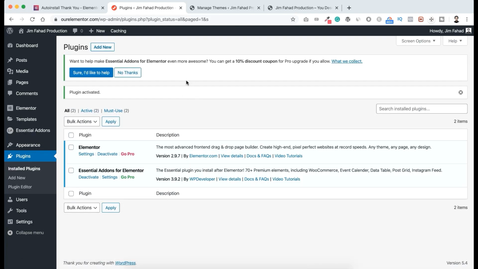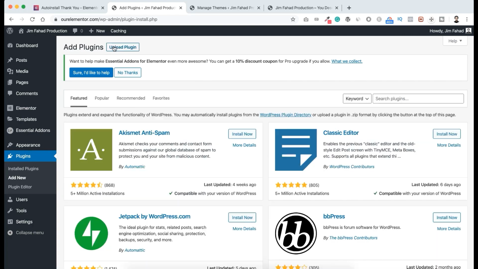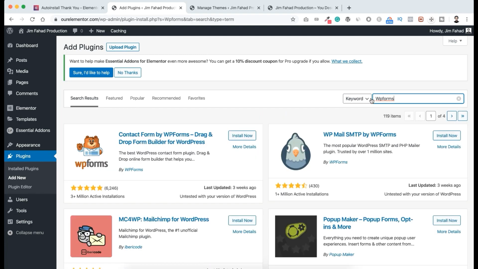And then I want to install another plugin, so let's click on add new, and this time I'm searching for WPForms. So here, this one, contact form by WPForms. By using this plugin, we will be creating our contact form, so it will make our life much easier. Let's now click here on install now, and then click on activate.